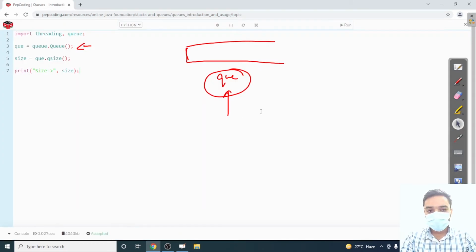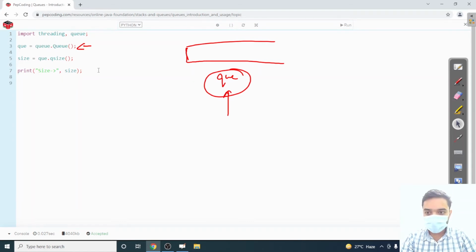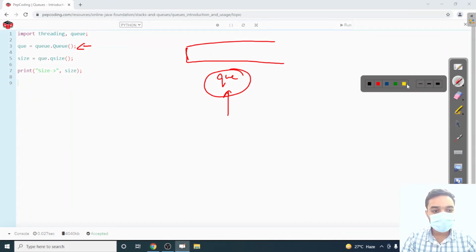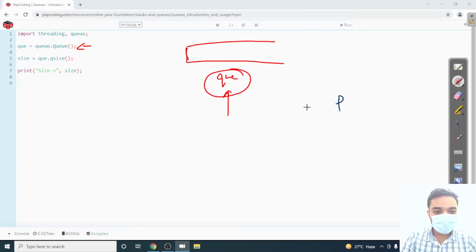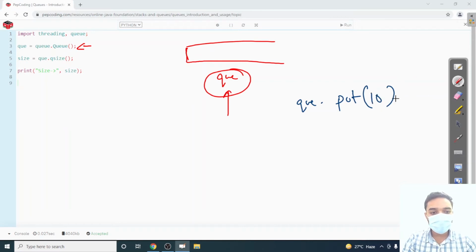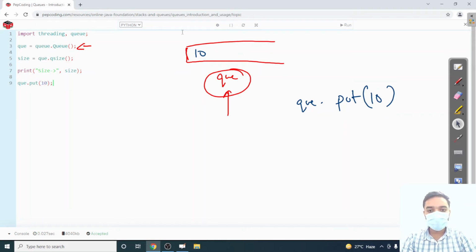Now let's say I want to add something. I'm going to call my function QUE dot put, with whatever I want to add. I'm going to write it like this. After writing this, my queue will be like this, 10 will be added here. I want to add that, and I'll be doing q dot add, sorry, q dot put. Now my queue is like this.